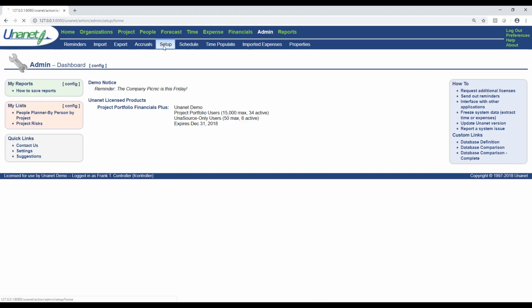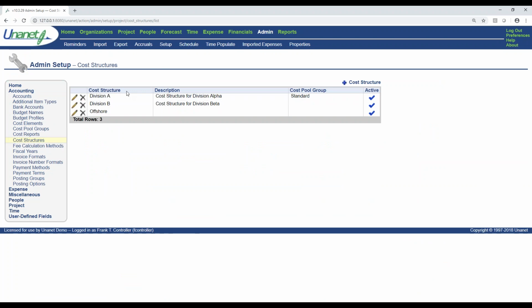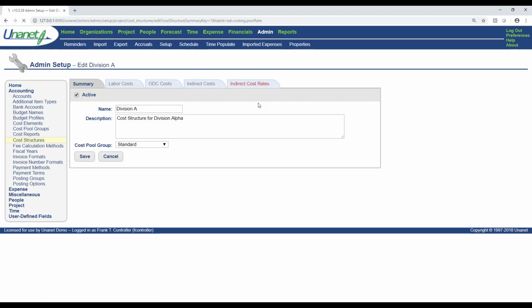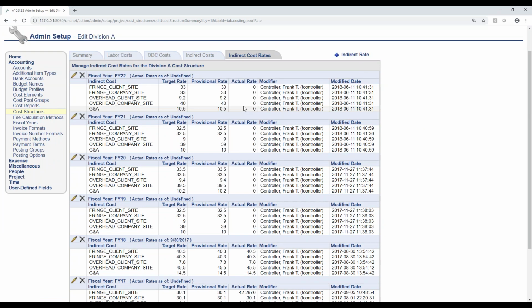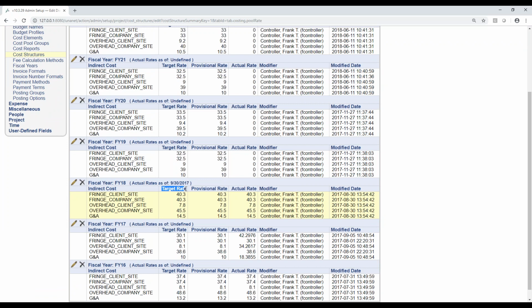In Unanet, I can also plan my indirect costs. So I can have as many different cost structures as I'd like. I may set up different divisions with different cost structures, and then within these different cost structures, I can have my indirect rates. Here you'll see that I've set this up with different fiscal years. And in FY18, I have a target rate, a provisional rate, and an actual rate.